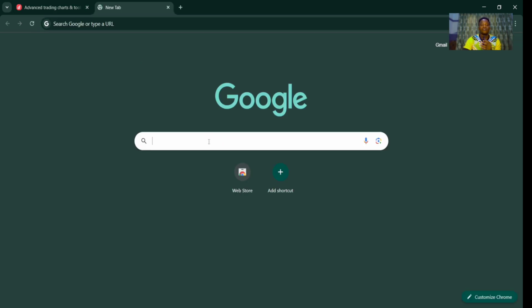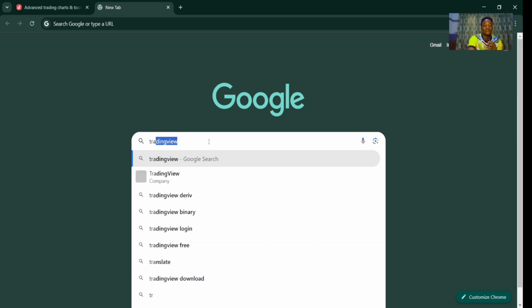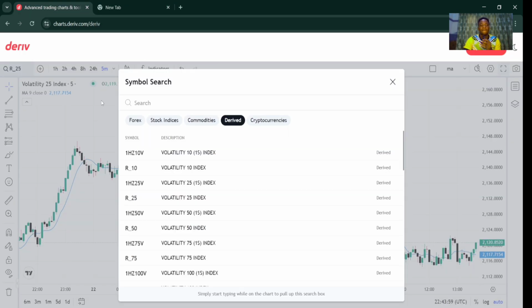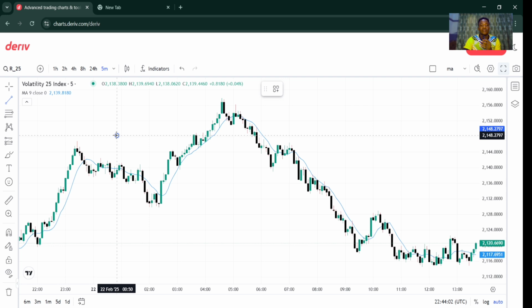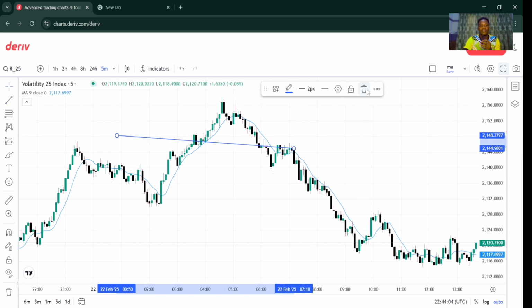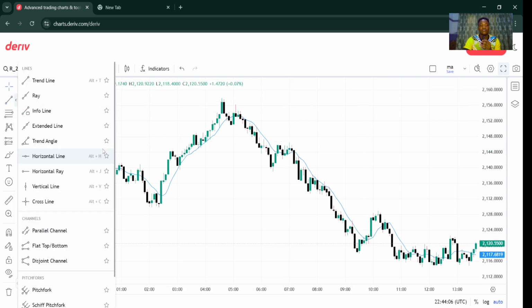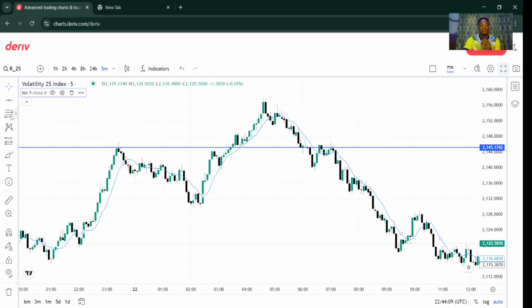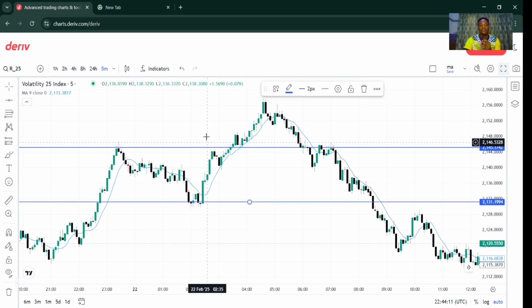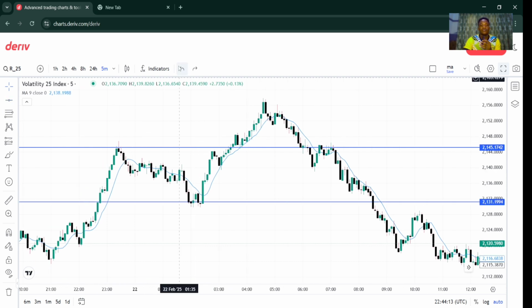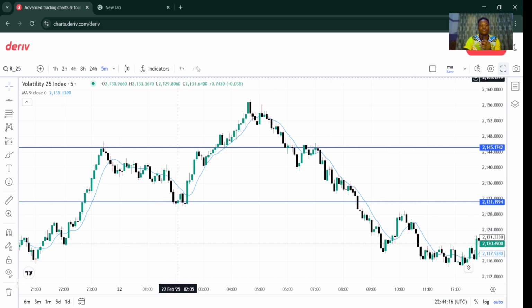So if you want to analyze currency pairs, what do you do? You open your browser as we did earlier on, then you search for Tradingview. This time around, not the Deriv Tradingview, you just search for Tradingview. But before we do that, I think I should show you this. If you add anything to your chart, you can delete it here. But if you want to undo, get to this part: undo and redo.